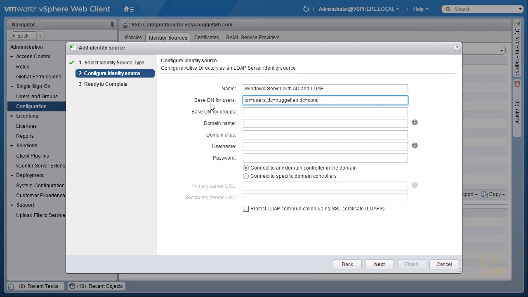So for the base DN, distinguished name for users, we're going to use CN=users,DC=NuggetLab,DC=com. The CN represents common name, and DC represents domain component. This is the location inside of LDAP where it can do queries looking for users. Because I have users and groups in the same exact location, I'm going to copy that with Control-C and paste that information again for the base distinguished name for groups.